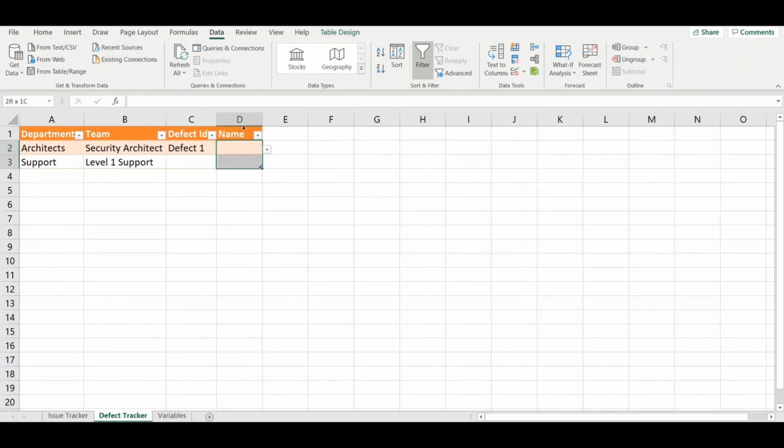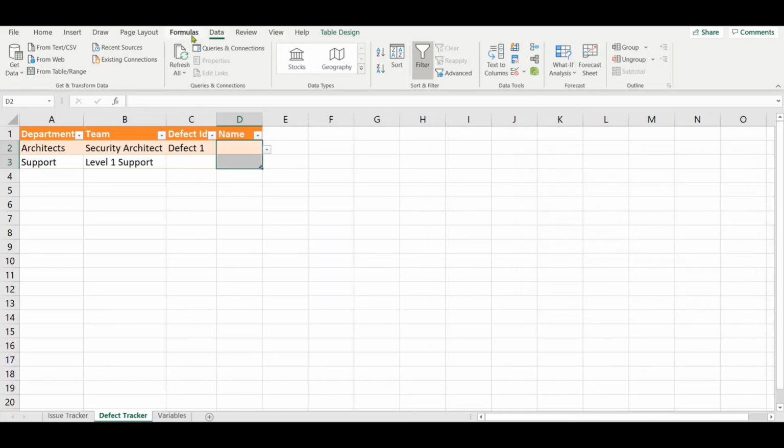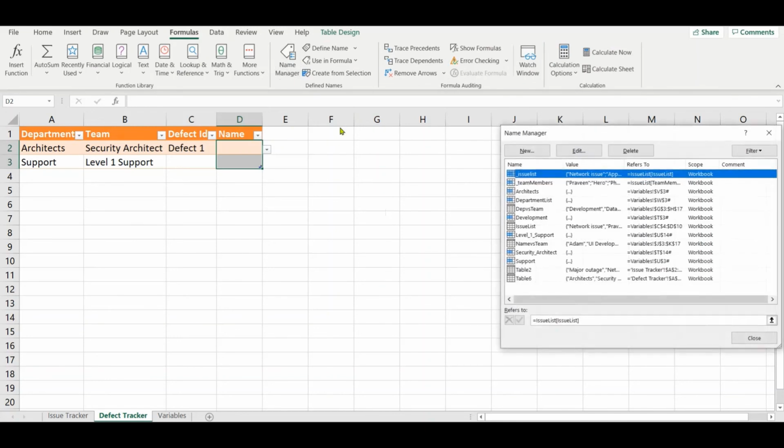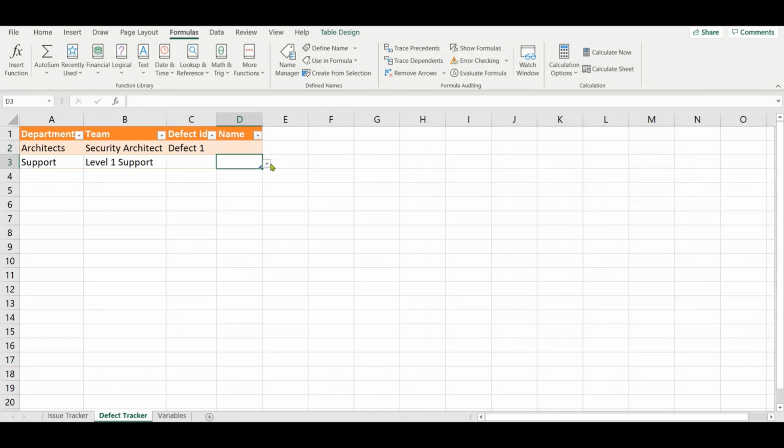Within data validation we write a rule to substitute the space values with underscore value, so that before getting to the result, it will actually get converted into security underscore architect in the background, and then this security underscore architect will match with the name which we have given. Okay, so that's how it works. Now I will be able to see the Fletcher here.